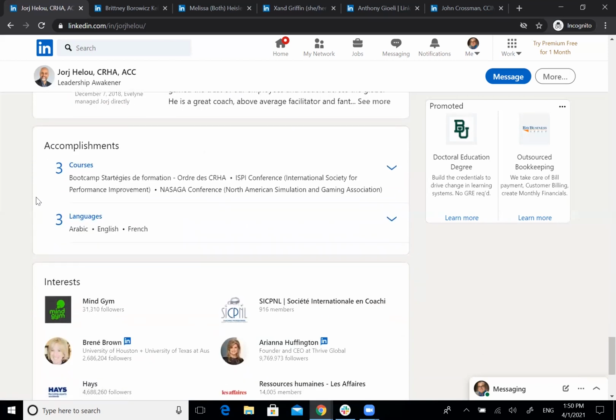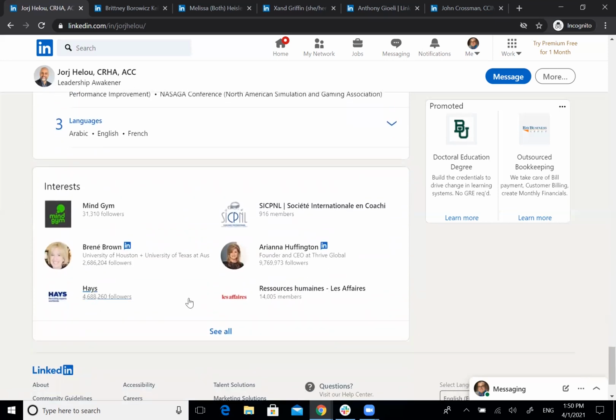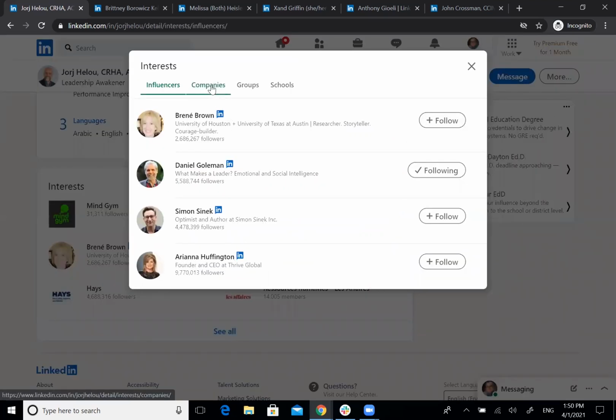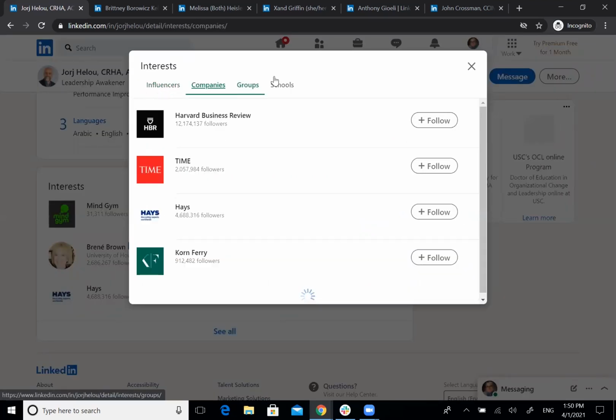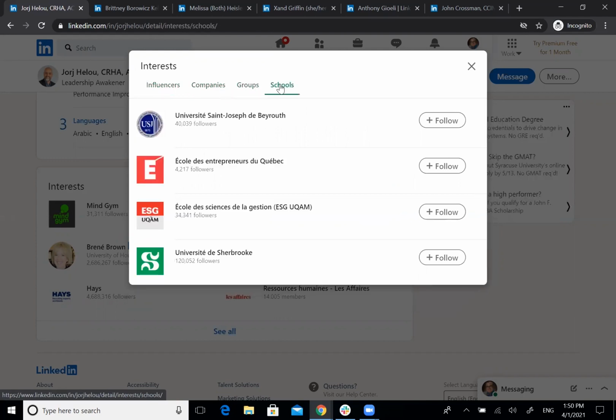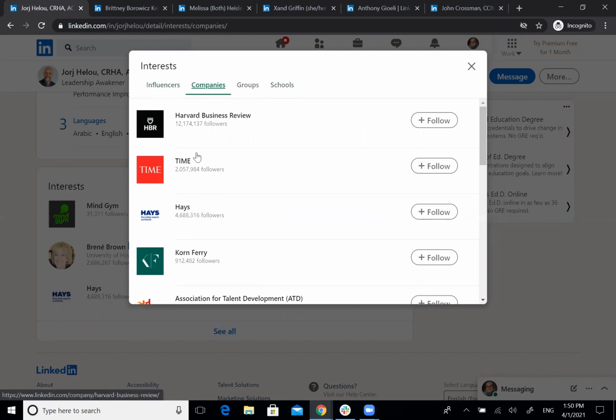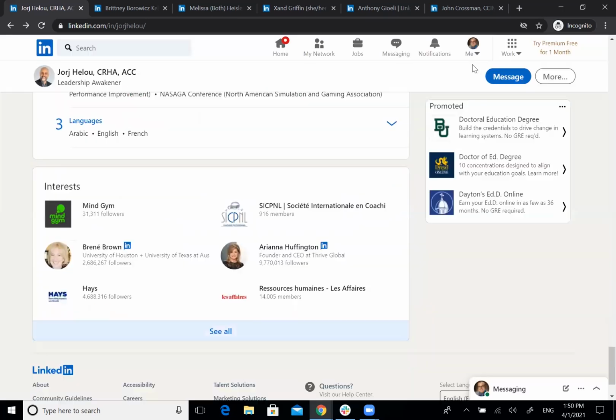Then he's got some accomplishments here, the different languages that he speaks, some courses that he's completed, and then this interest section. So this is the interest in the groups that he's a part of. So you can see the influencers, the companies, groups, and schools. So when you add your company or your school that you work with, they'll automatically drop into your interest as well.